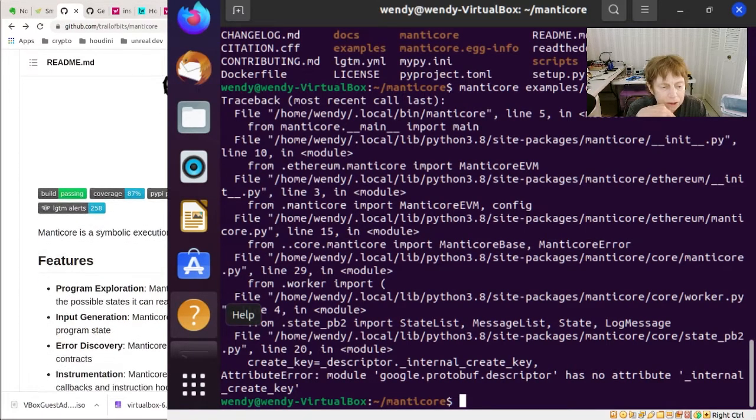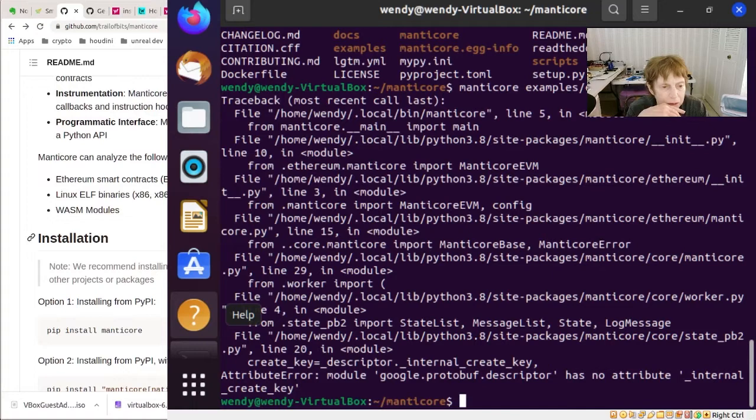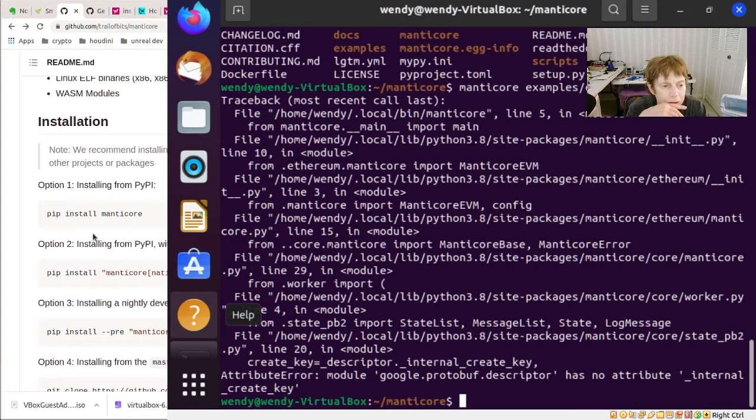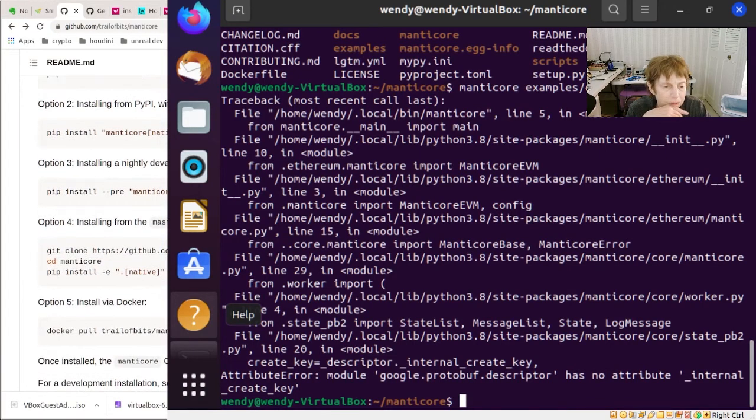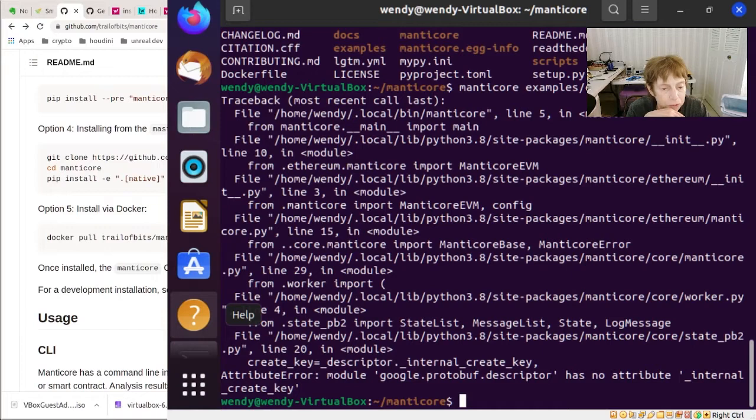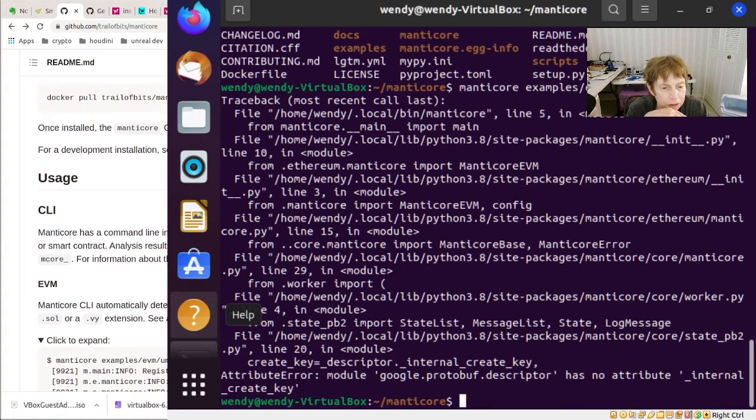So here it is. Before we analyze, okay, installation, fine. We did an install. We did two different installs. Once installed, it will be available as a command line interface with basic analysis. Analytical results will be placed in the workspace directory.